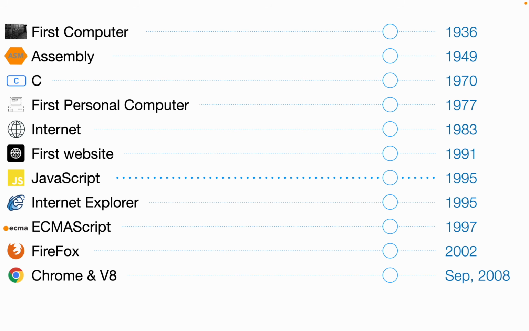Then Chrome, along with its engine V8, was introduced in September of 2008. And then a year later, Ryan Dahl took the engine and created Node.js to make the job of creating network applications a lot easier, faster, and more scalable than other solutions that existed.